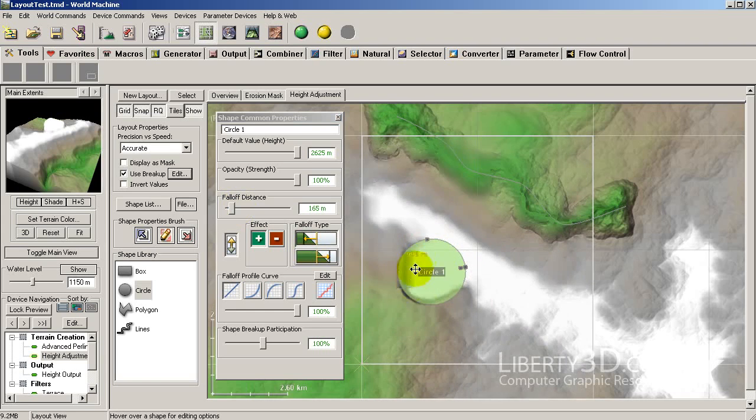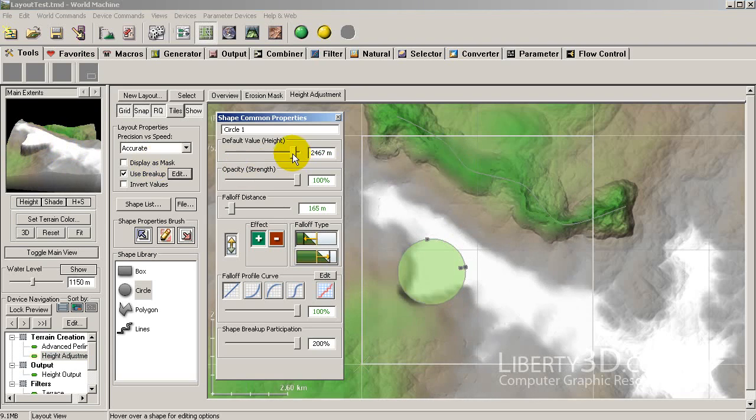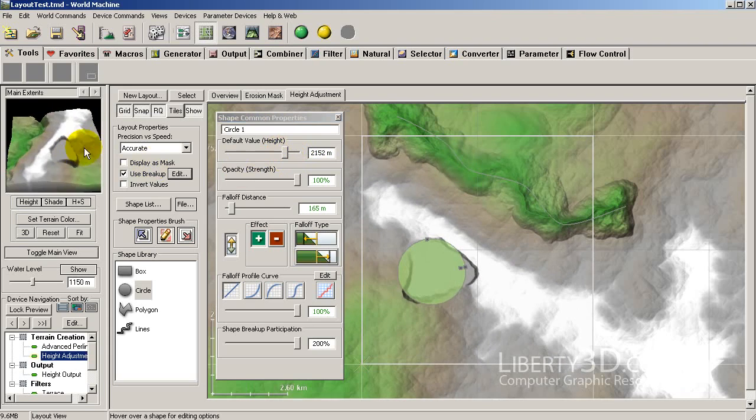like so. Okay, now it's got this kind of nice fractal pattern, and that's because we set the use breakup option here. If we want to make it rounder, we can just crank down this shape breakup participation option, but I want to give it a bit more of a natural fractal feel just by cranking that right up. Okay, I'm going to also drop the height, so up here we can see it's a little too high. I'm going to knock this down, so maybe it's around there.